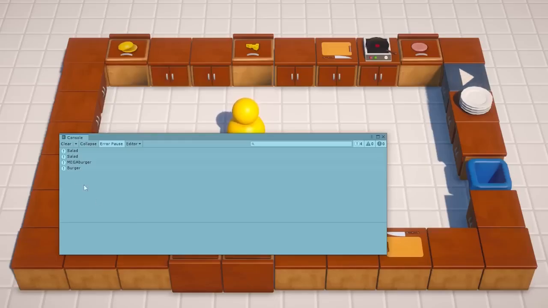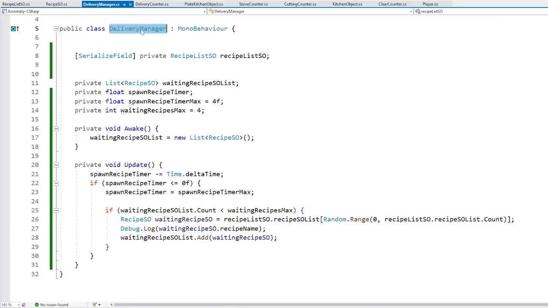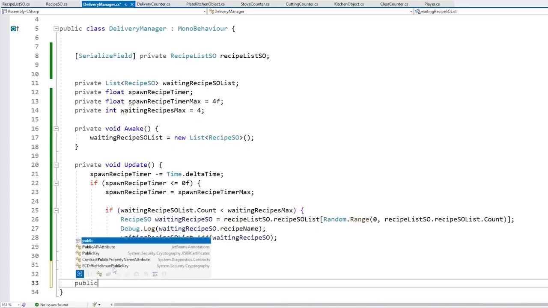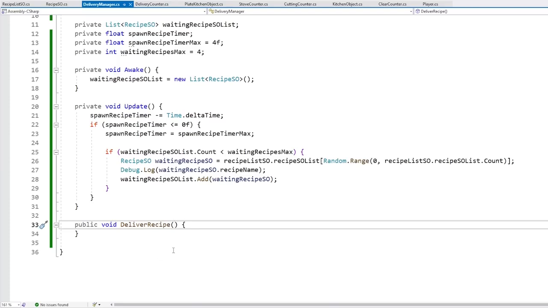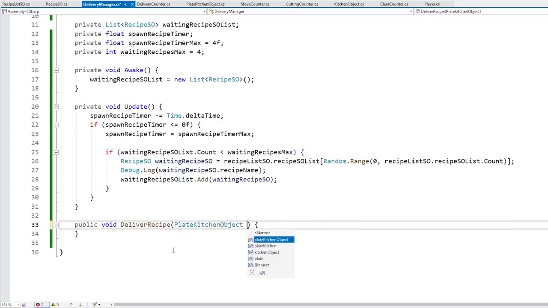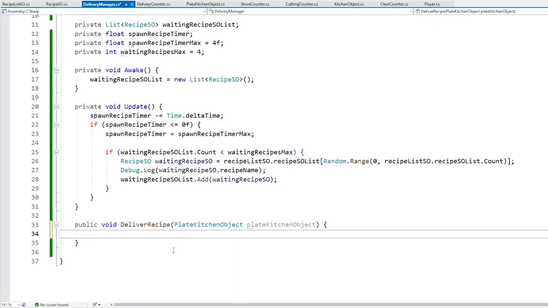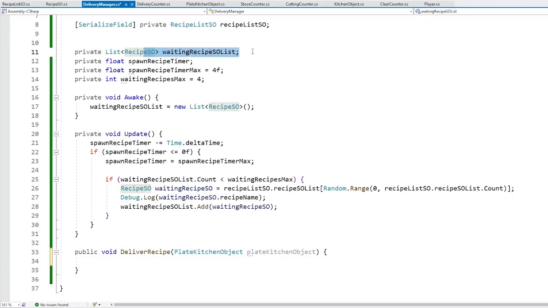Now let's add logic to try to fulfill these orders. So over here on Delivery Manager, let's make a function to deliver a recipe. So let's make a public void, make it public since we're going to access this from the delivery counter. Call it DeliverRecipe. And the recipes are going to be delivered whilst on a plate. So let's receive a parameter of type PlateKitchenObject. And over here, the logic is actually going to be pretty simple. We just need to cycle through all of the recipes that the customers are waiting for and see if the ingredients on this plate match the ones on any waiting recipe.